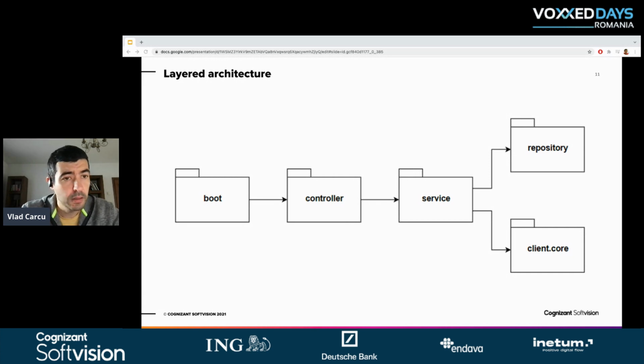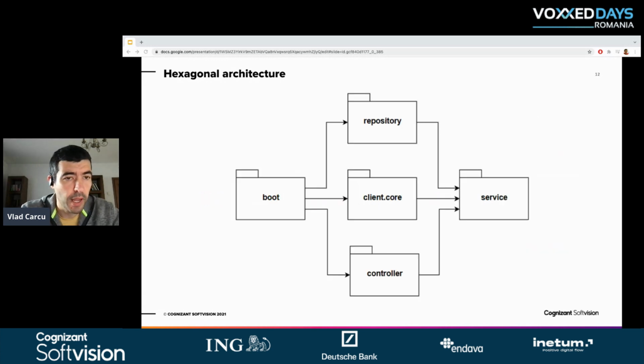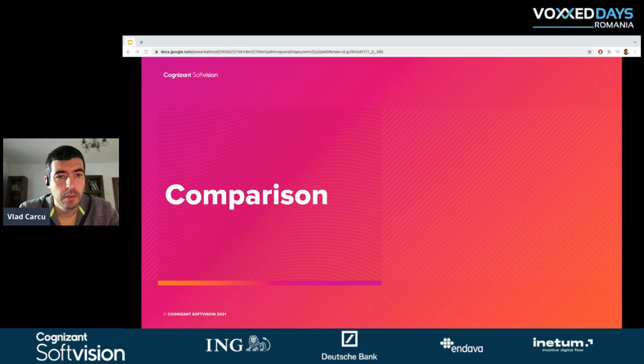Okay, and what you're actually going to see is that the service is actually our domain, and that everything depends on it, the repository, the client, and the controller. And then Spring Boot comes to do just the same as for the layered architecture. It comes to provide that dependency injection context.